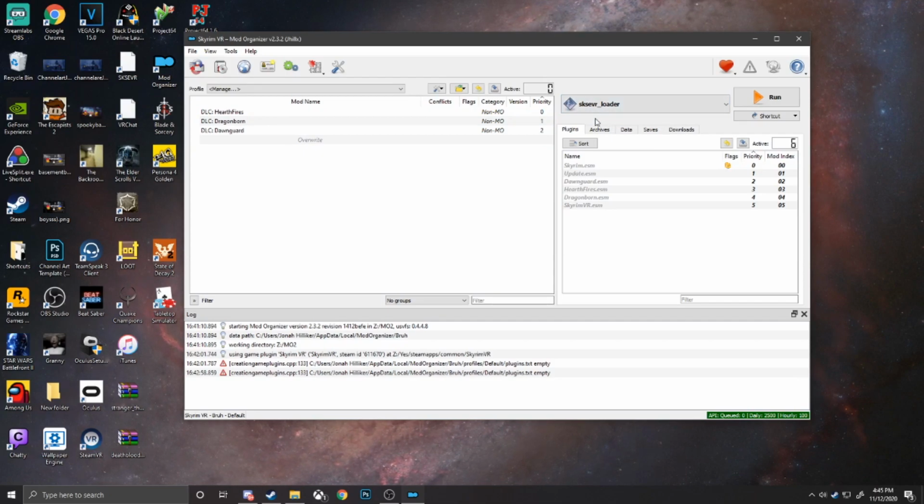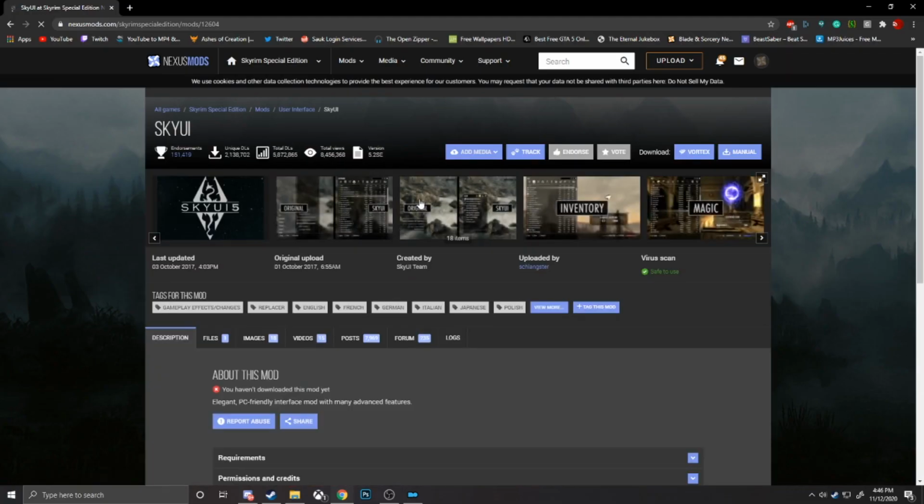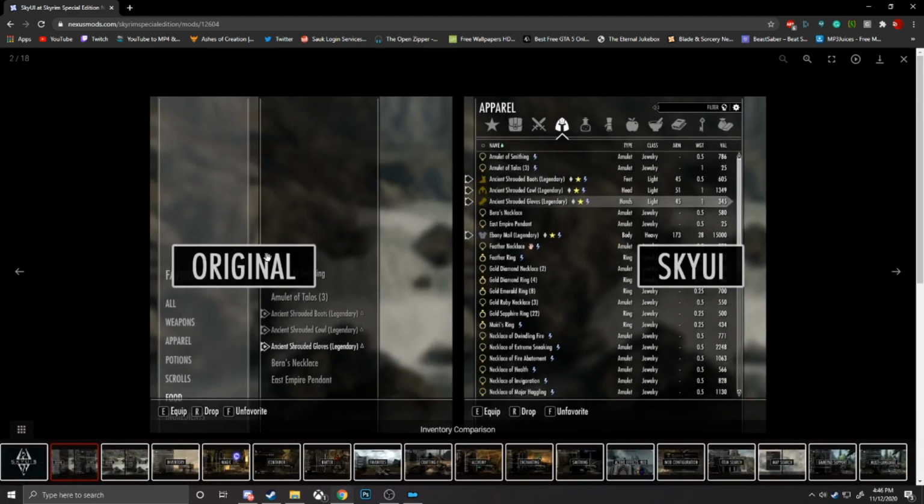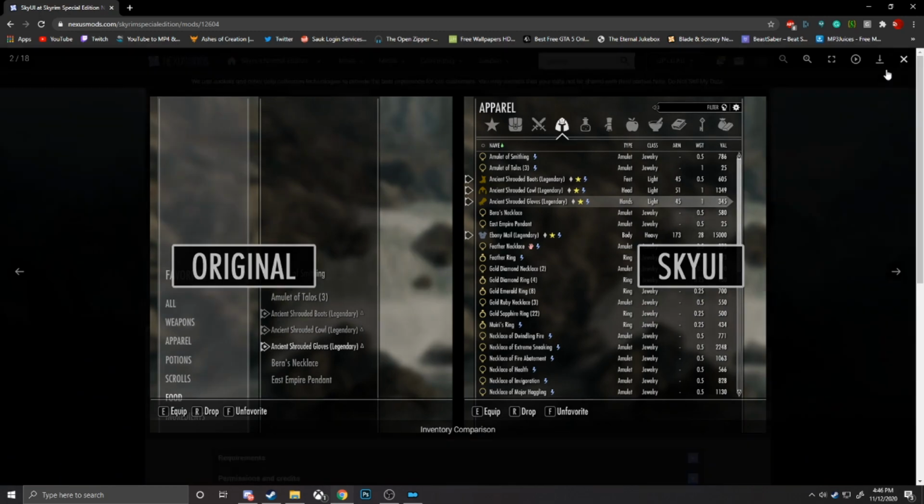All right, now that you got all your stuff set up, let's install our first mod. So the mod you're probably gonna get right away should just be SkyUI. The original Skyrim UI is horrible, so you should definitely get this.